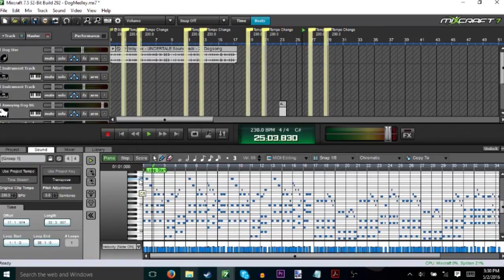So if you want to delete everything of a single note, you just double click the note on this piano roll over here and then hit delete. And so on and so forth. So then now you have this.